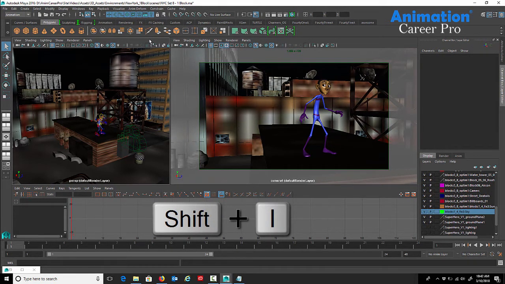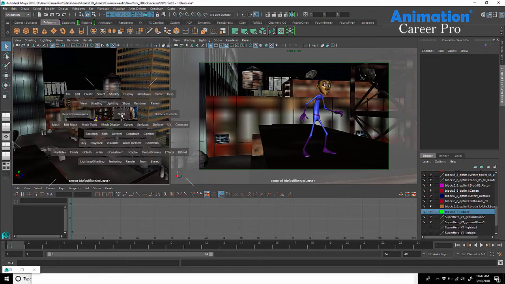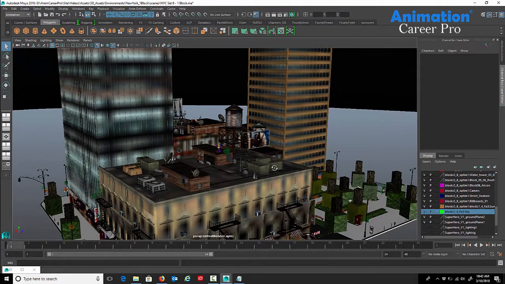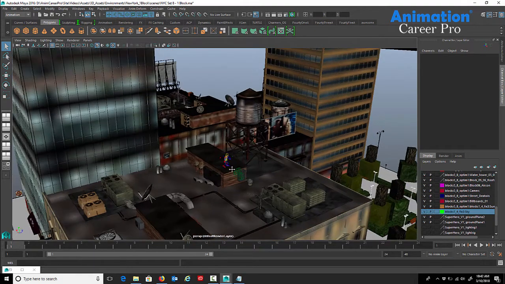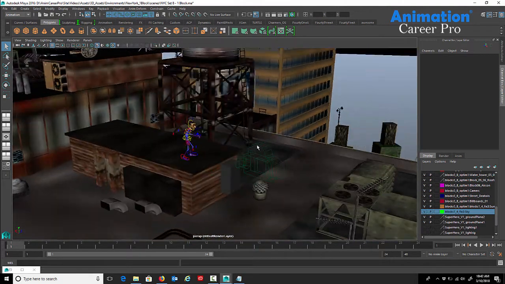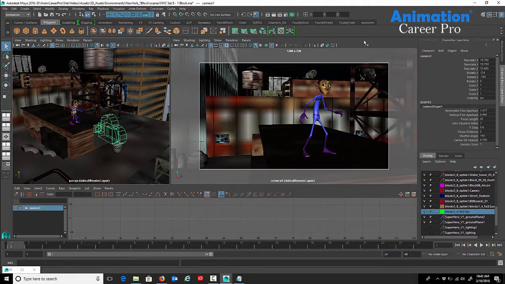So when you're working in a scene like this, here I have this huge New York City block, which I downloaded online, and it's just a set. And inside this set, I have a character and a camera. So you can see my camera here, and this is the view through my camera.